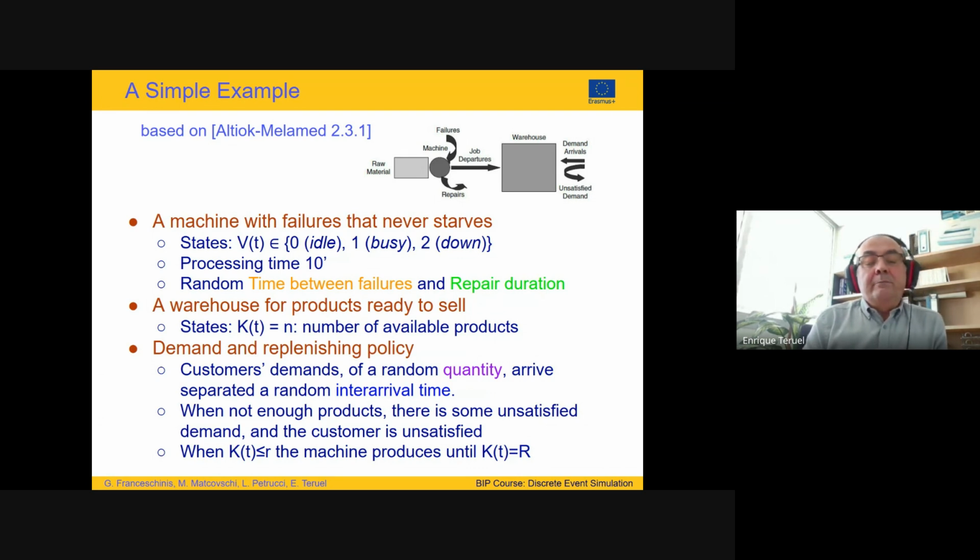And the replenishing policy is that when the number of products is lower than a parameter or attribute that is little r, then the machine produces until the warehouse is full. That is, the number of products is big R. Okay.